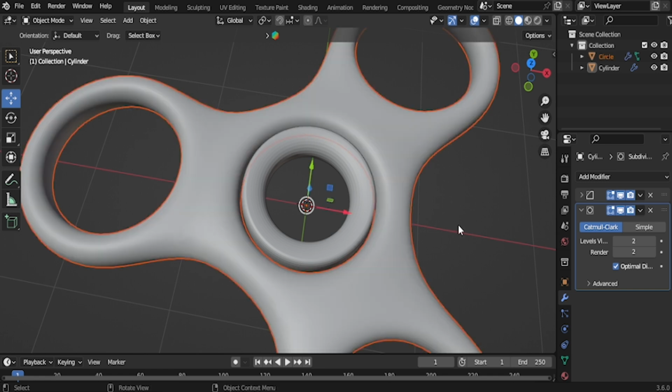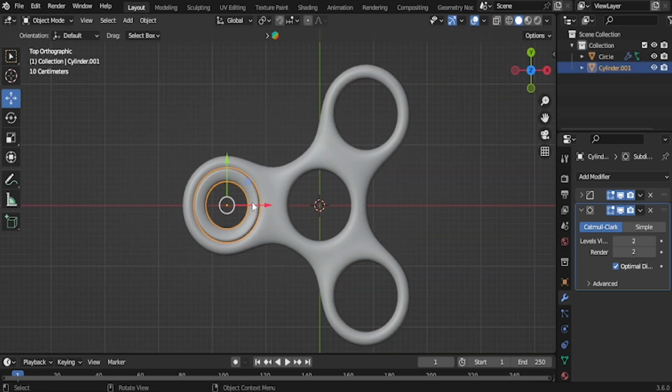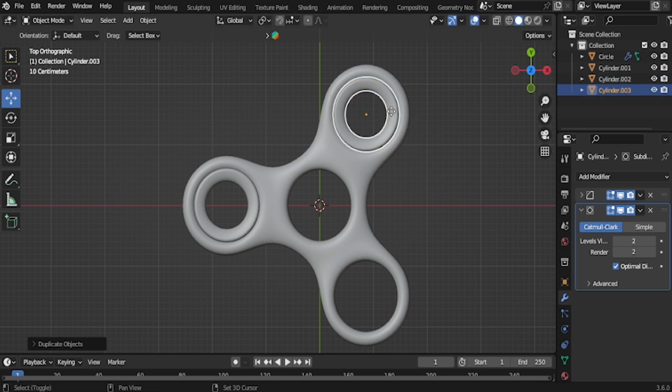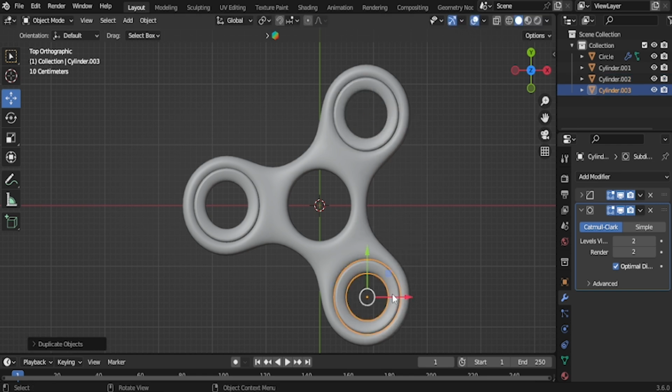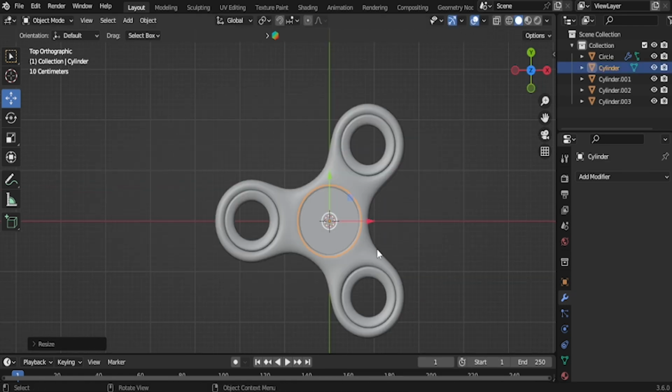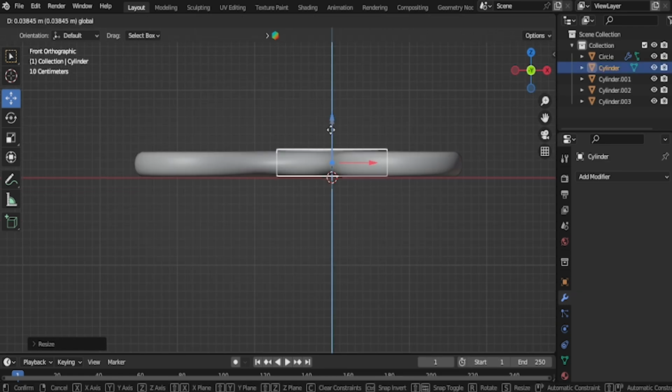Press Alt-H to show all objects. Use Alt-D to create linked duplicates of the bearing and place them in the other arms of the spinner. Create another cylinder for the central cap. Scale and adjust it to be slightly larger than the bearing hole.